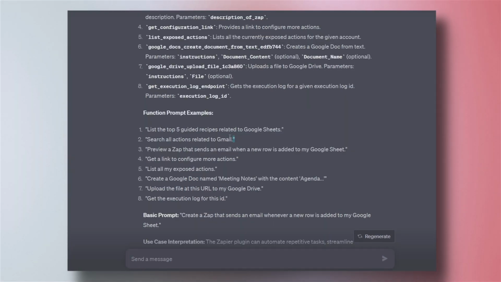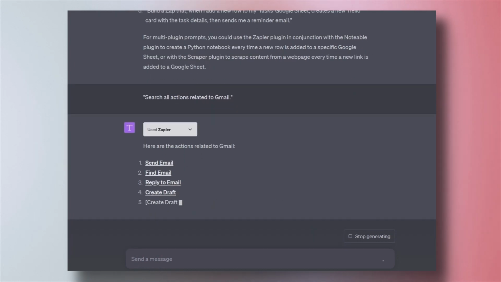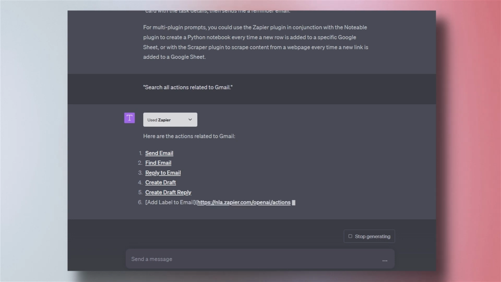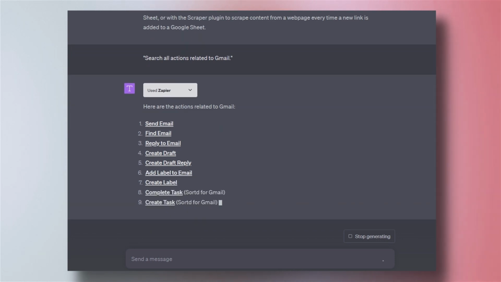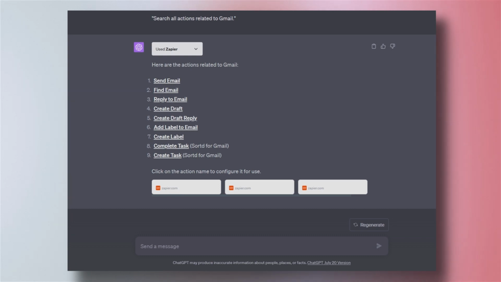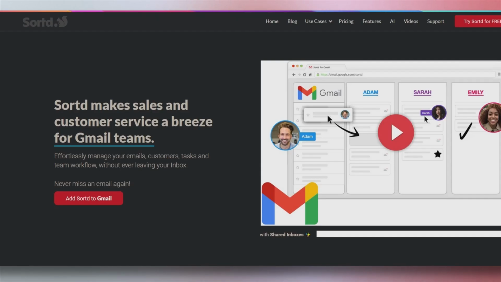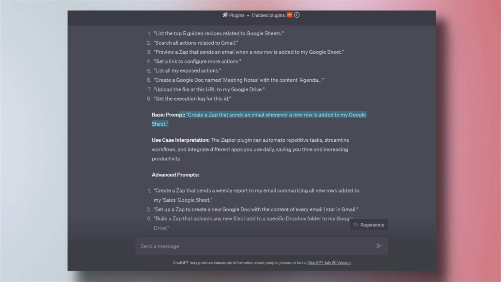Let's start by searching all actions related to Gmail to see what we could do to automate our Gmail account. Here are some actions related to Gmail: send email, find email, reply to email. Because there are over 5,000 apps in the Zapier ecosystem, Sorted for Gmail is coming up as an option, another app that you can use to do things in Gmail. I'll just copy and paste this basic prompt.